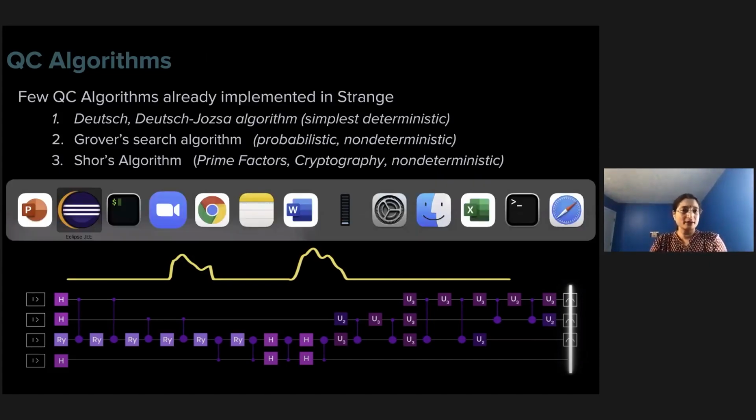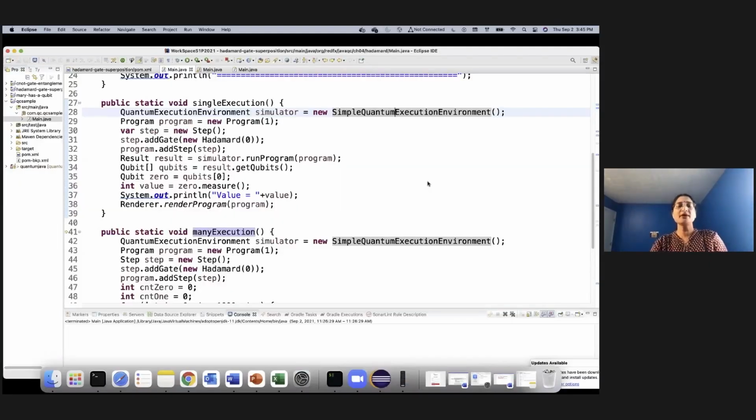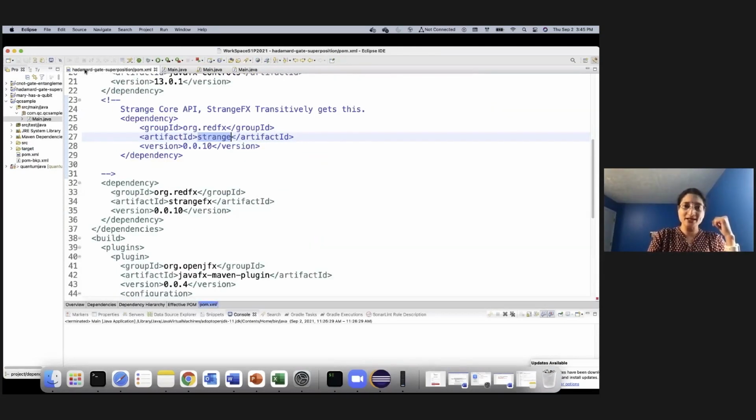Let's at this point go into some code. So I'm going to talk about this Strange and show. First, I'll go about the lower level API. Then we will move on to the higher level API. And the first thing, though, is to see what you need to run these Strange based programs. So the core dependency is Strange itself. And I commented that, but I have Strange FX, which is the UI aspect that I was talking about. That's because this transitively gets the Strange.